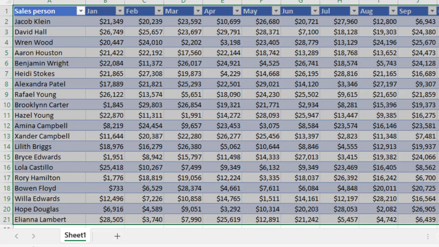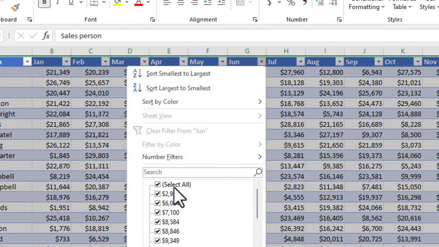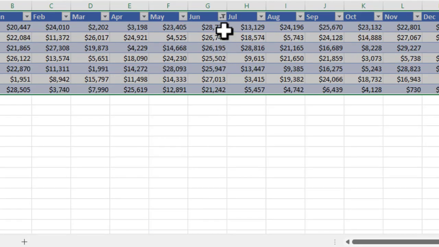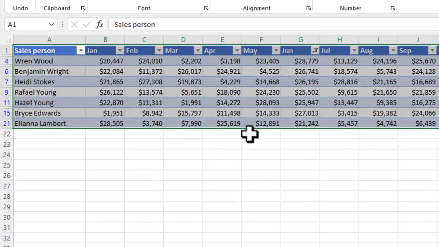Another thing you can do is sort. Let's say we want to look at this June column. We can unselect this and just pick and choose the ones that we want to look at, right? Let's say we're only looking at the large numbers to see who did good in the month of June, everybody over 21,000. So we'll say okay, and there you have the list of salespeople that sold over 21,000 in June.